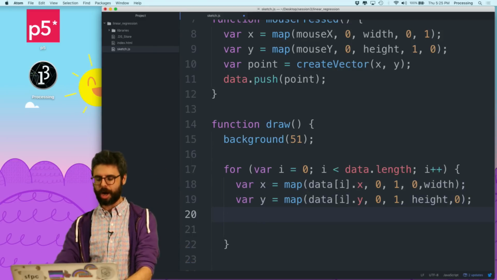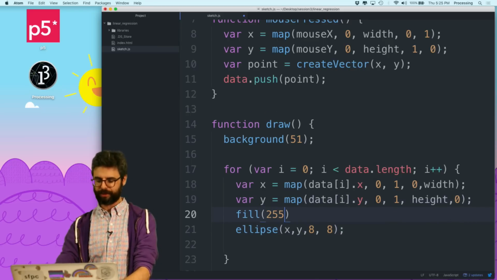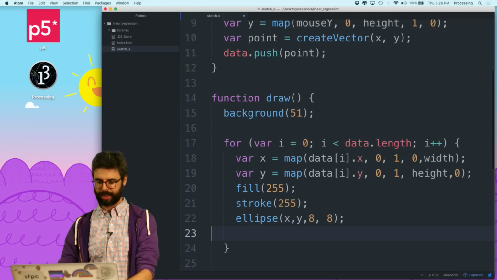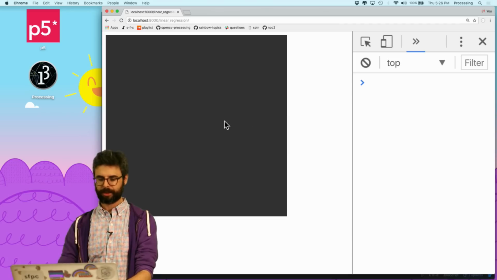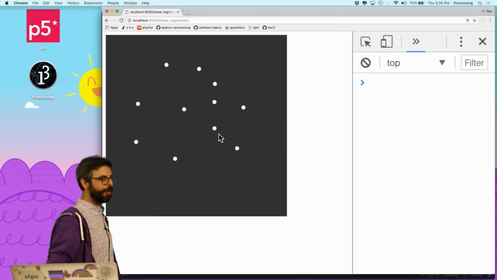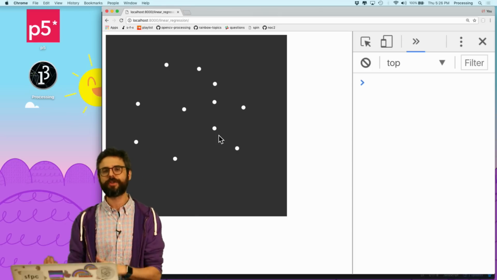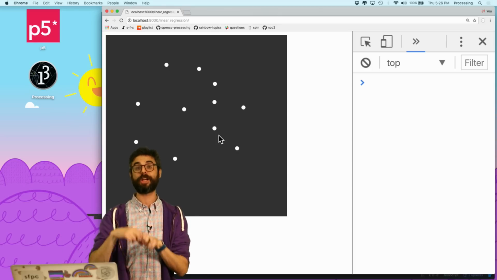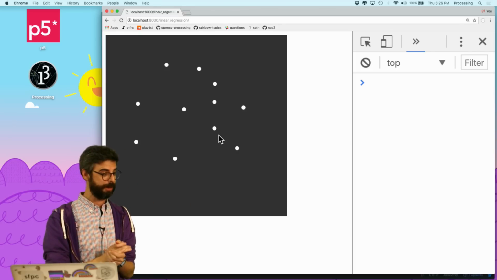Then I'm going to draw an ellipse at x comma y that's 8 pixels by 8 pixels. I'm going to say fill 255 and stroke 255. And now what we should see here is just the visuals that I want, which is wherever I click, I get a point. This would be a lot simpler without that mapping, but the mapping is going to be useful for us as we start to try to compute the formula for the line with the least squares criteria.